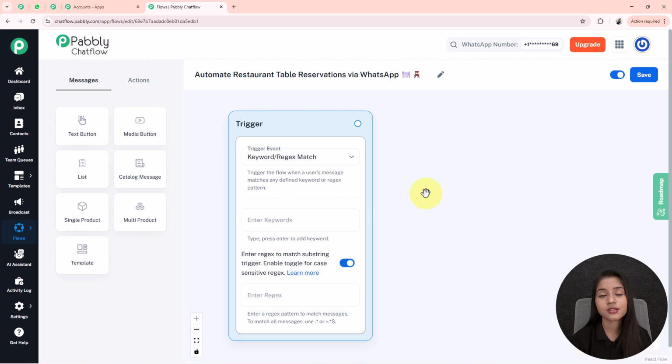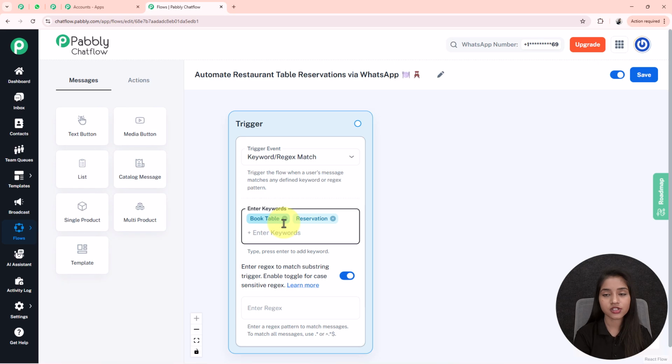As we are creating this bot with the help of keywords, so I am entering the first keyword in this enter keyword box as book table. After writing the keyword, you have to press enter so that it will add it into the list. Now I am adding one more keyword, that is reservation. Here I added only two, you can add multiple.